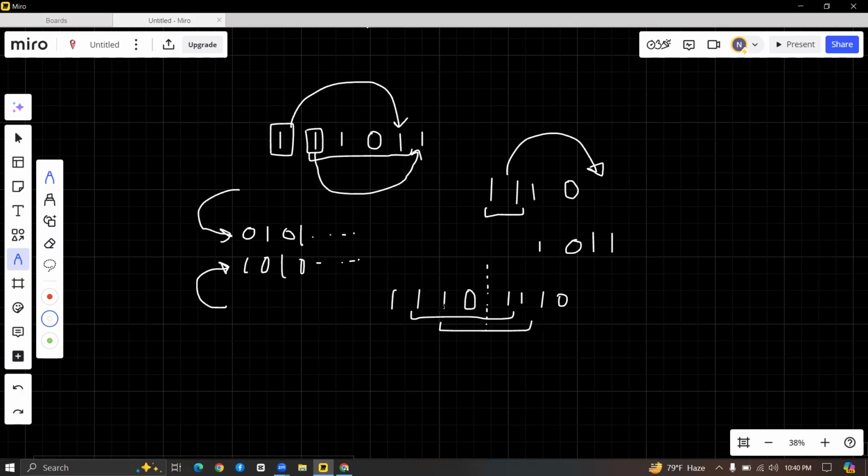Now, if we shift the first three 1s, the resultant string will be this. These first three 1s will go into this position. Now, if we shift the entire string 4 times, then our resultant string will be equal to this, which is exactly equal to the initial string. So this is the intuition.